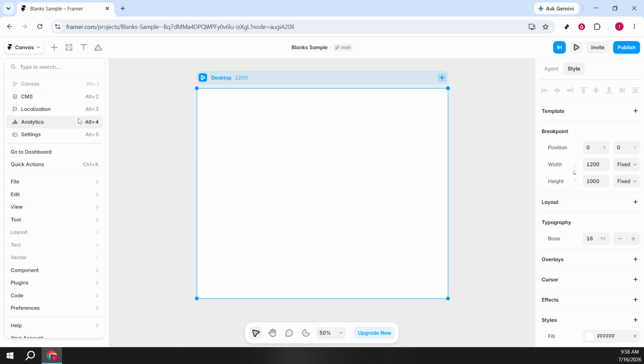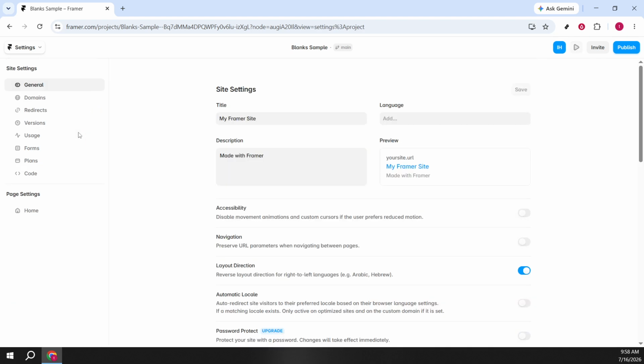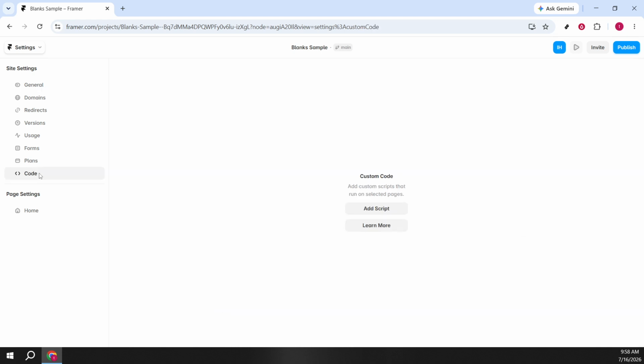Next, head into Settings. This is where all project-level configuration lives. Inside Settings, select the Code section. Framer centralizes custom code here so you can control what loads across your site without digging through individual pages. Click Add Script to create a new entry.